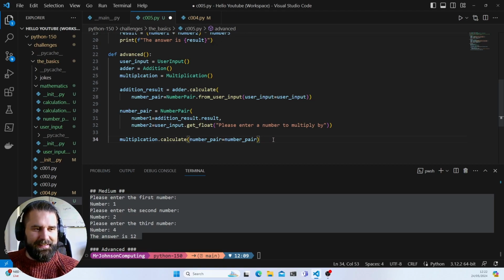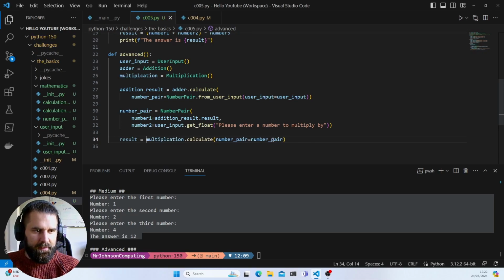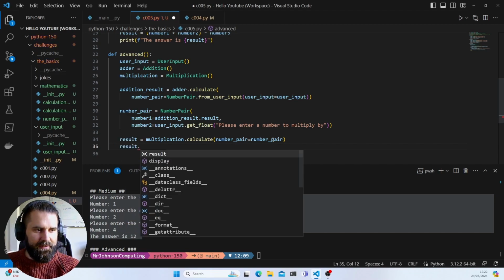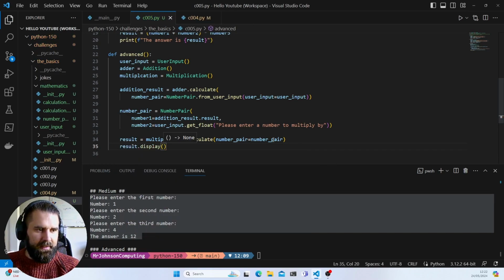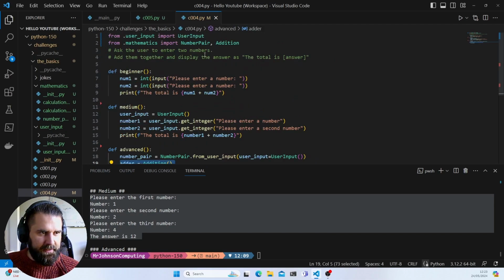There are a million different ways to do this, and I'm sure there are a million better ways to do this. This is going to give us a result, so we're going to say result equals multiplication.calculate, and then we're going to say result, not return, result dot display, and that should display our result. And I think it should, the answer is answer. Was that what we had in number 4? The total is answer.